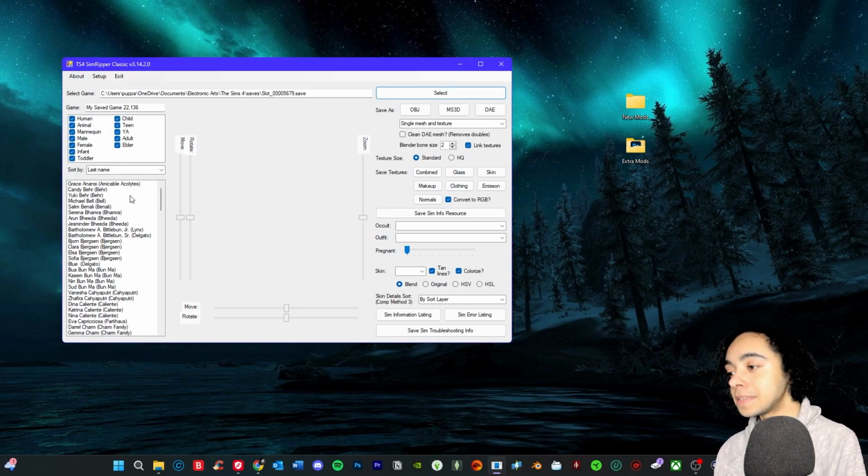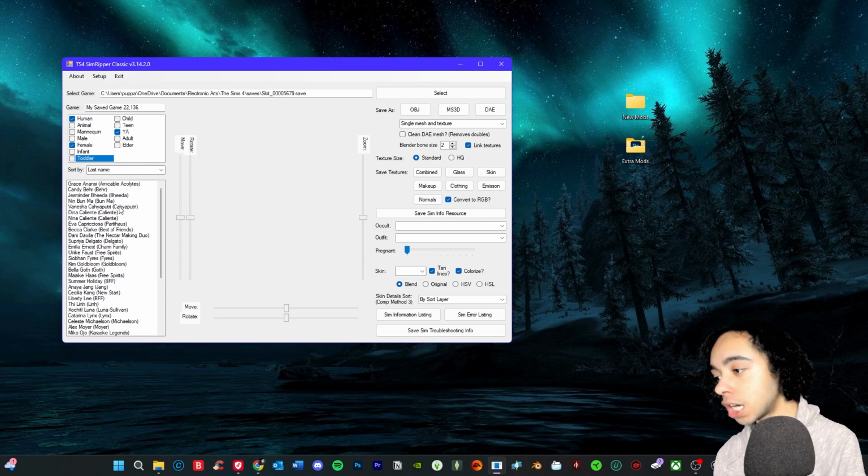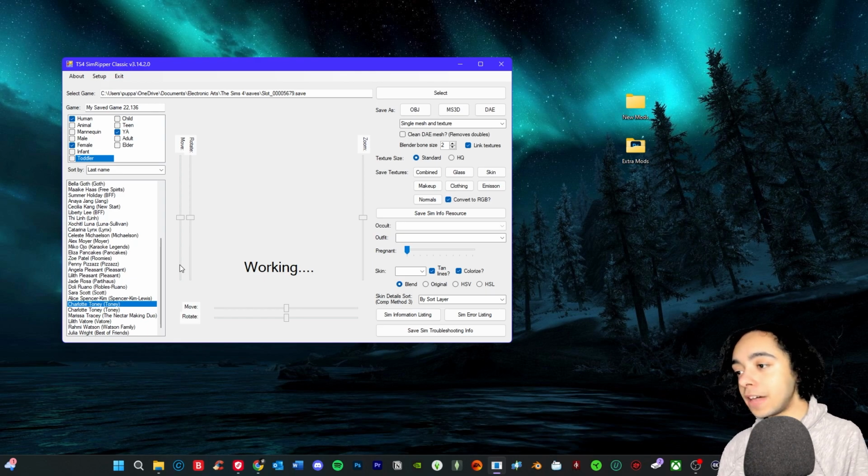And then all of these names have loaded up and I need to look for Charlotte's name. Now, of course, there are 2 Charlottes, so I need to get both of them. Filter by human, female, young, adult, and I need to look for Charlotte. There we go. And it will just take a little minute to load.